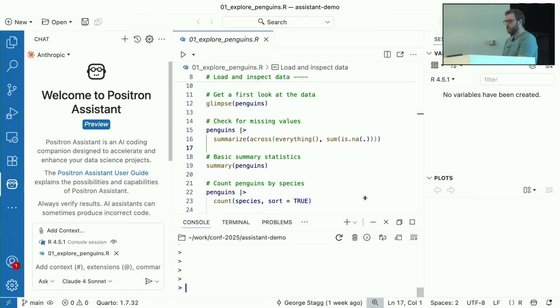It knows about the console. It knows about the variables pane. James showed that earlier. It knows about the plot window. You can even ask it, if you have a plot, you can say, take a look at my plot and tell me about it. And it can do that. All of this context engineering is what makes Positron Assistant so nice to use, because you can ask it a question in natural language, and it knows what you mean.